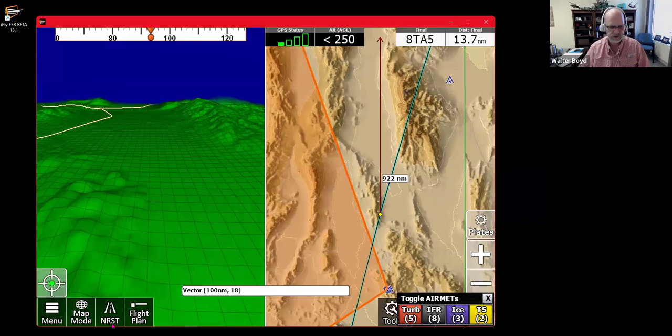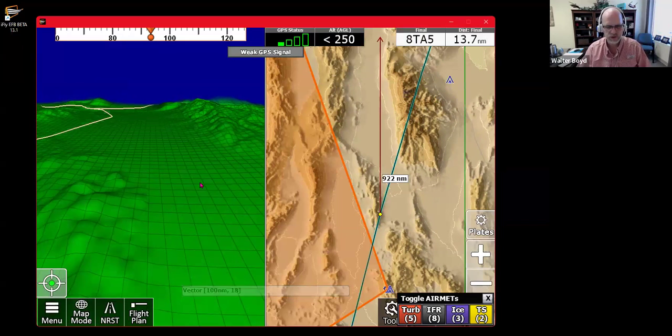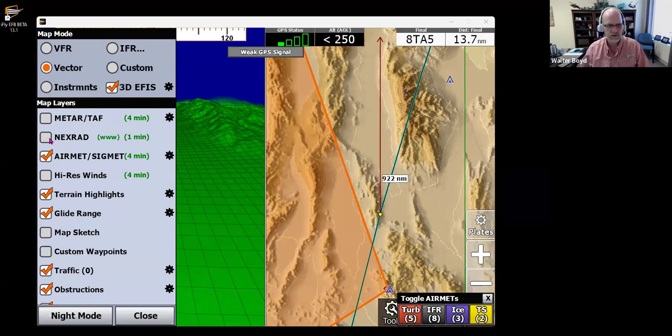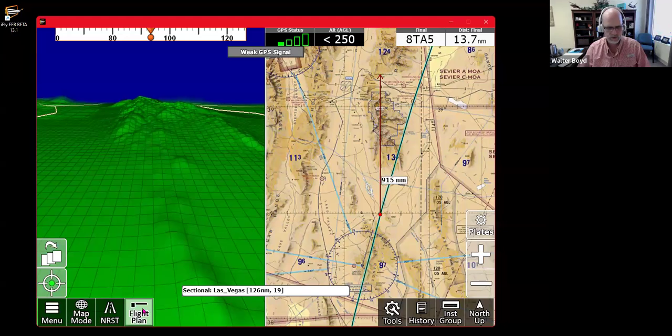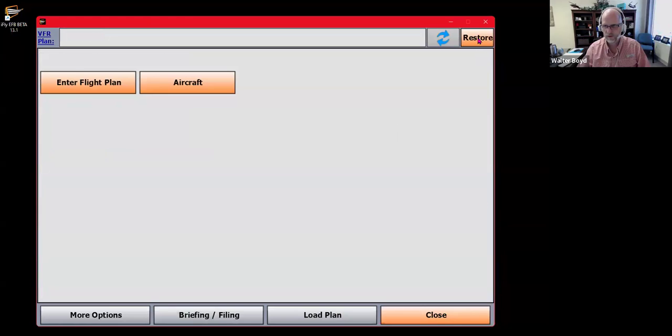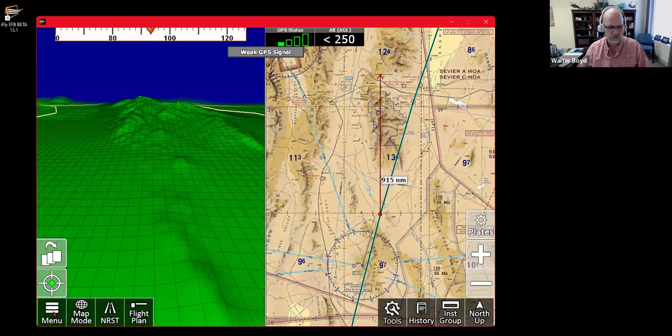I'm going to put this system in simulation mode so you can kind of see how this map and synthetic vision all works together. So let me remove a couple of these. I'm going to switch back to vector. I'm going to clear my flight plan, and then I'm going to start a simulation mode.